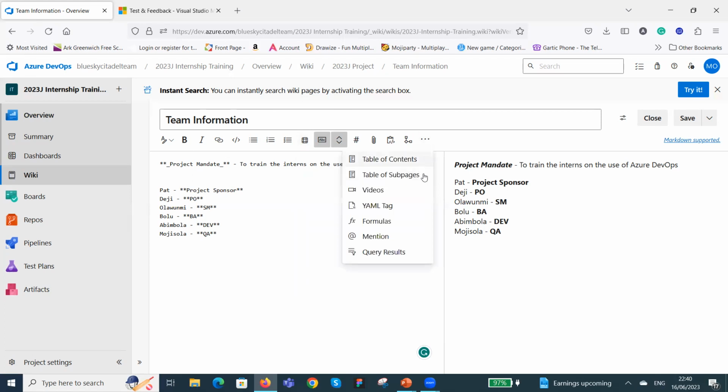You can do table of contents, you can do table of subpages, you can add video, all the things. If you want to run query results, you can add all of them there. And also there's a link. If you want to add a link from somewhere, you can click on the link and add it. If you had to add a link over there, you can see that over there. So with the features up here, you're able to use them to do it.